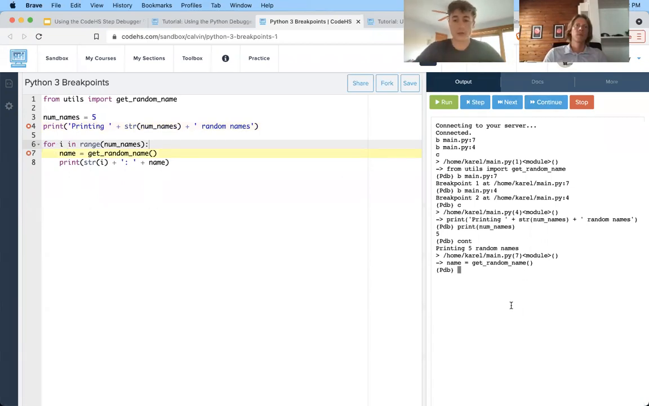So now I'm inside this for loop. I can print out the value of i to see what iteration I'm on. Okay, 0. I'm on the very first iteration. And now I can continue again. Boom, it stopped again. So these breakpoints keep living on, even if you've already hit them. Breakpoints in a for loop are really nice because they allow you to keep stopping at that same point as you iterate through the for loop.